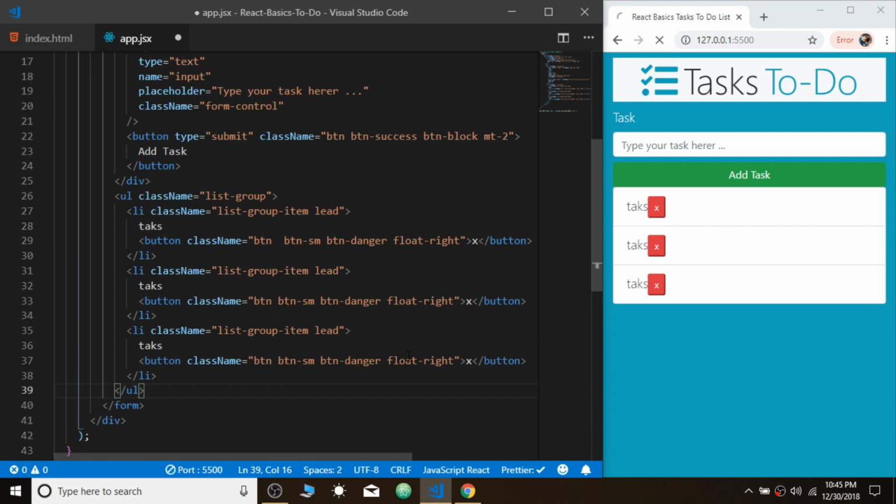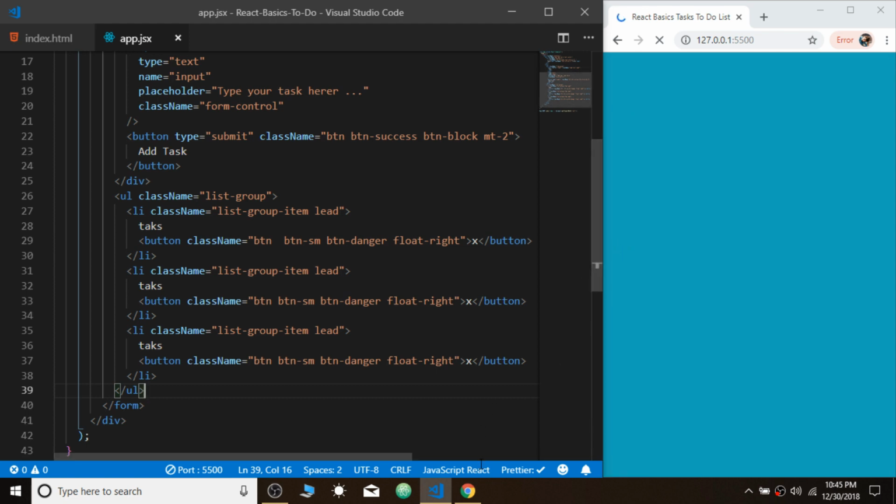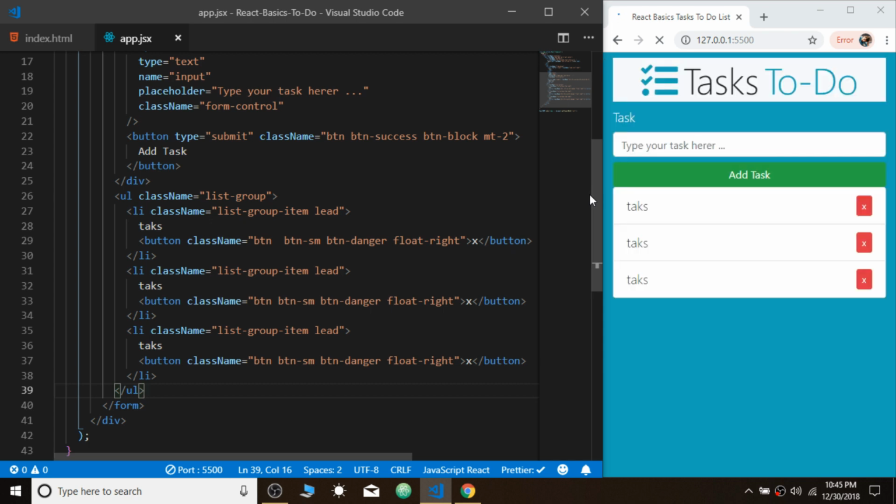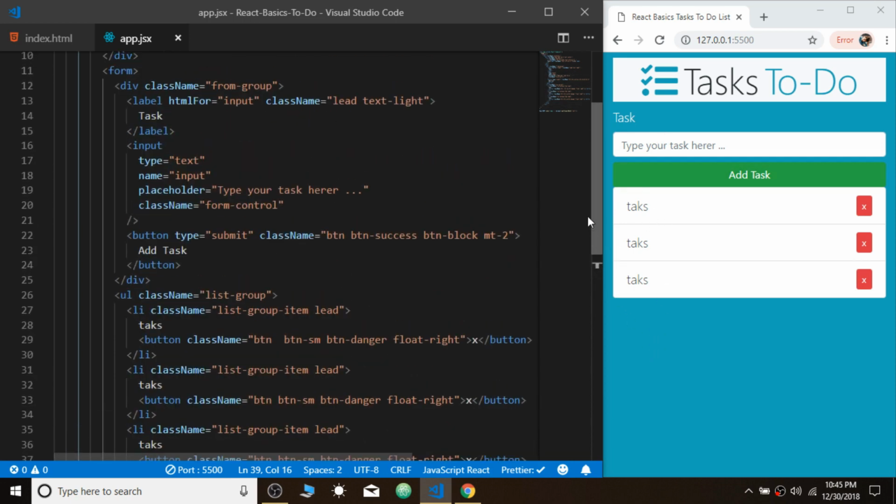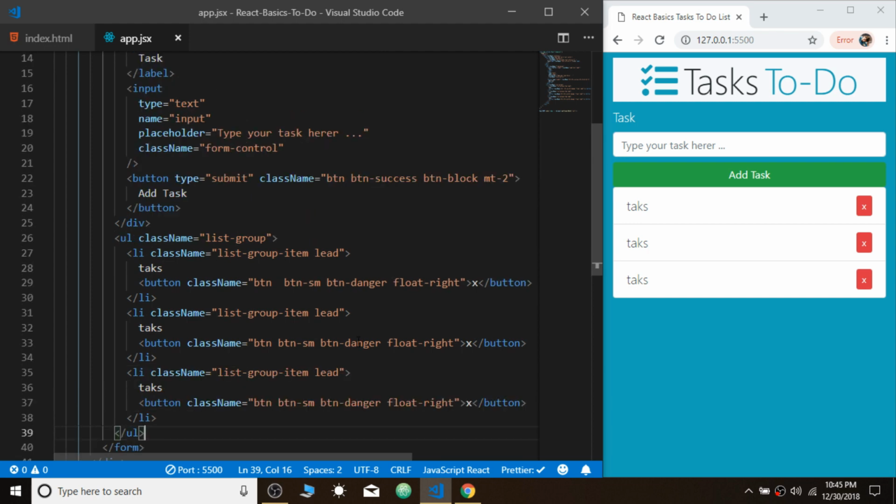If I save this, for some reason it is really slow today. I think it is because I'm recording at the same time, so that could be the reason. Anyways, so there we go, we have our UI ready. The only thing I think we are missing is this margin top for this UL.